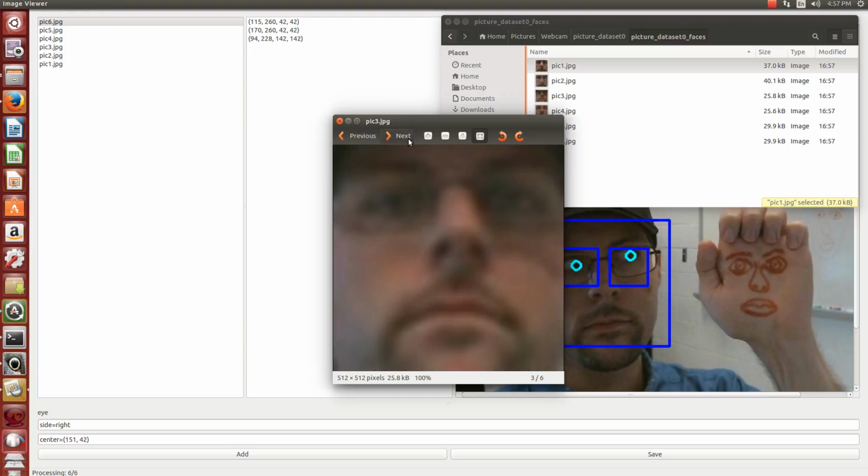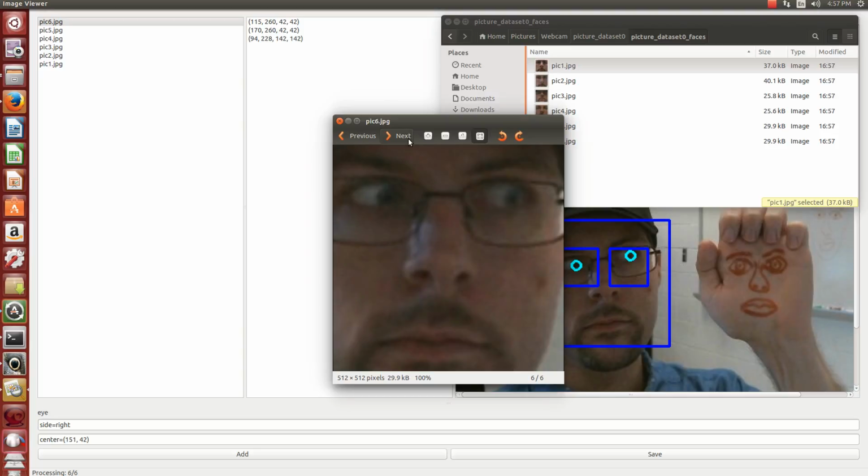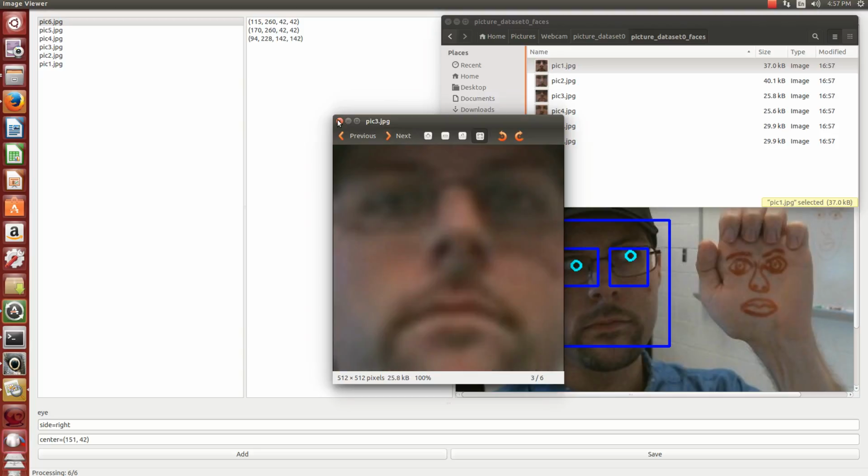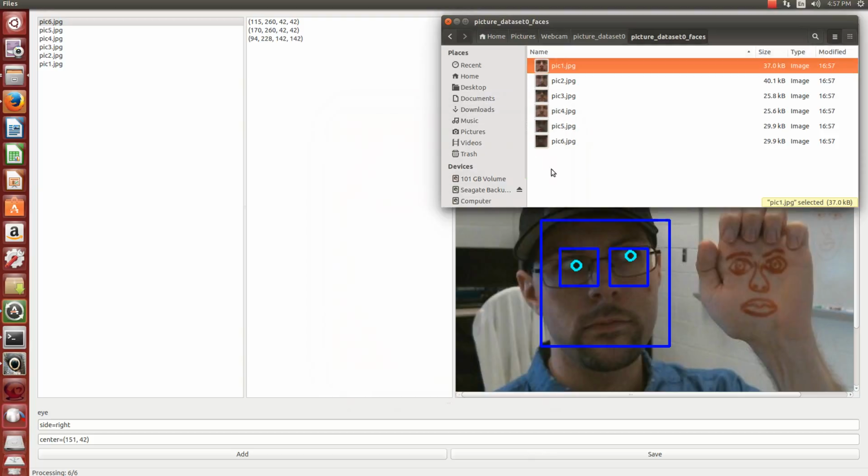Some of them are pretty low resolution. It resizes them to 512 by 512 pixels by default. There's currently no setting to change that. You have to go into the code. I may add some feature like that later.